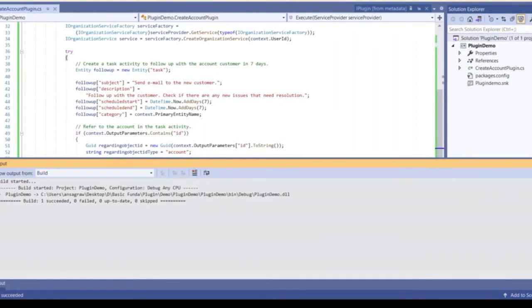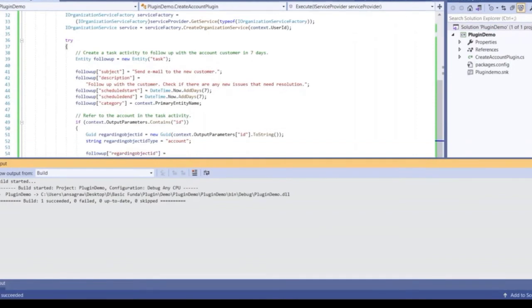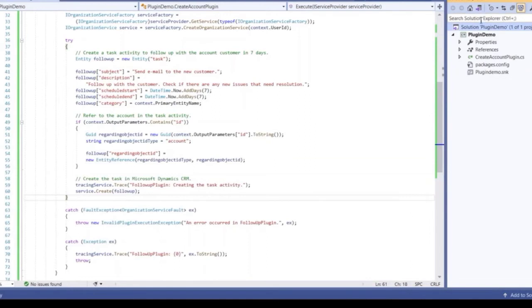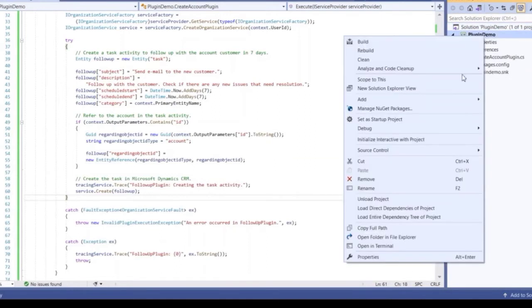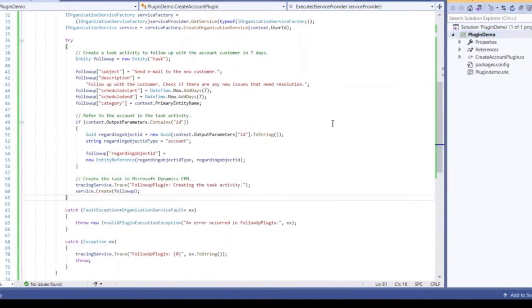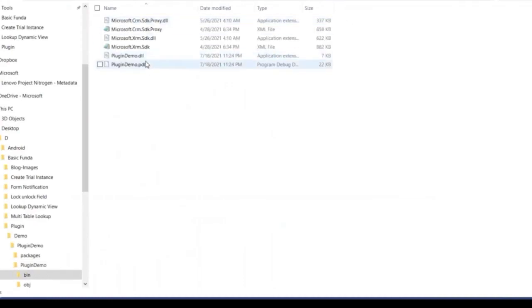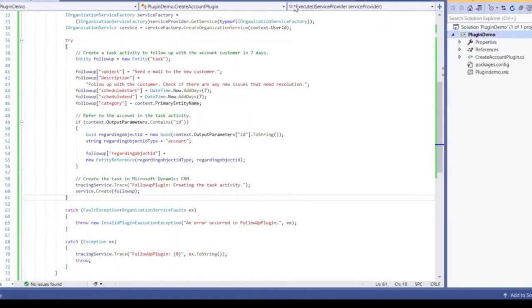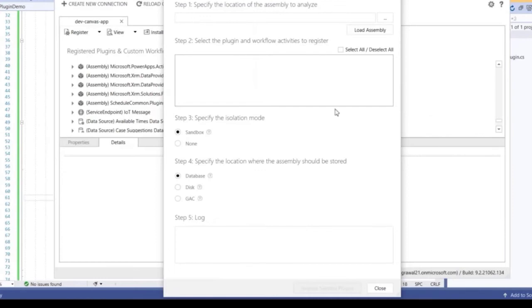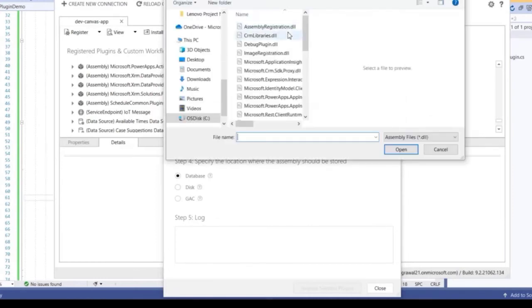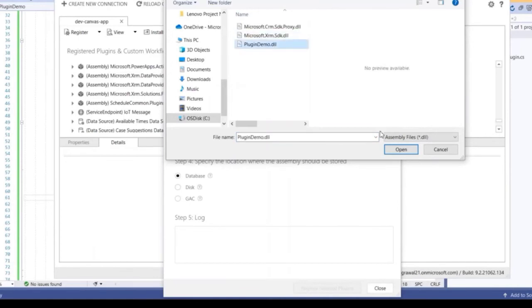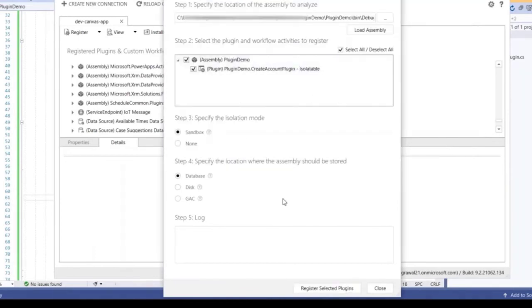So my build has succeeded. I'll just close it. And if you want to see your folder, go to open folder in File Explorer, and in bin, in debug, you will see your DLL is created, and that's what we are going to use. Let me go to our path and select plugin demo.dll. So we are good here. Now we'll register our plugin.